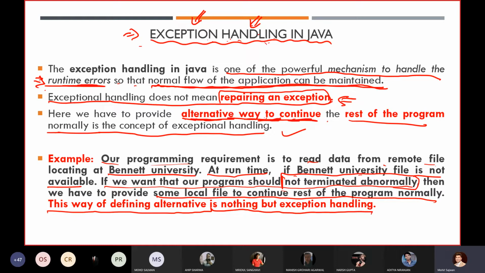Because we want our program to terminate normally, in order to sort out this issue, we are providing an alternative way: a local file. We will write it like this: if that particular file is not there, then what will you do? Then go for the local file, so that you will not get any exception and you will not terminate your program abnormally, right? So till now you have an idea about what an exception is and why we need exception handling in Java. This is very important.